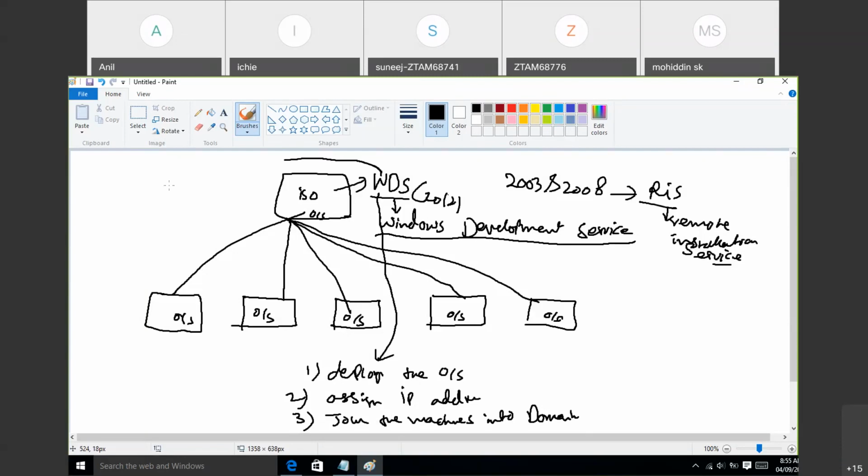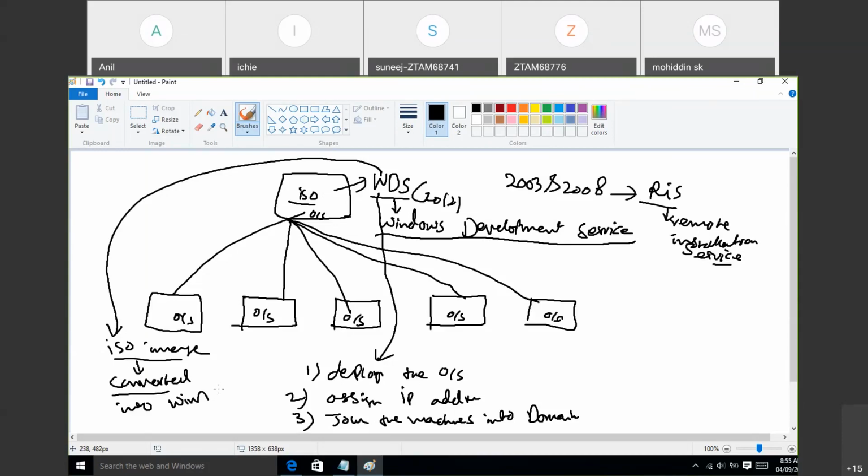If you want to use this WDS, the ISO image should be converted while using the WDS service. The ISO image should be converted into what? WIM files. So this WDS service doesn't understand an ISO image by default. So we need to convert that ISO image into what? WIM files. The image should be converted into what extension? WIM. ISO should be converted into the .wim extension.